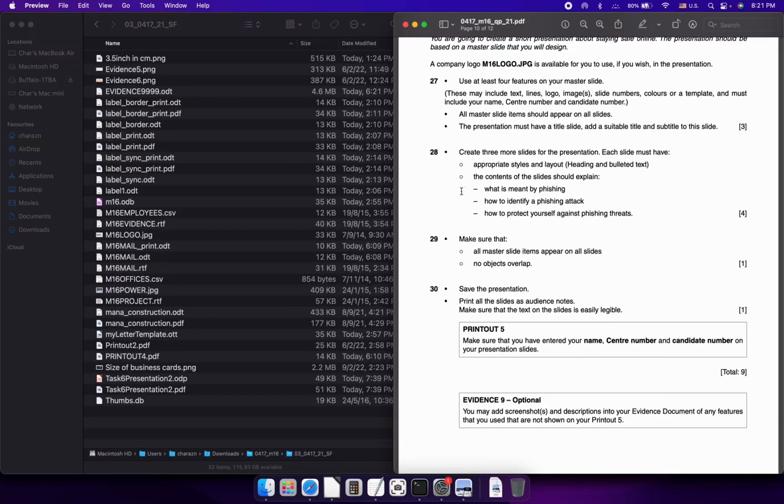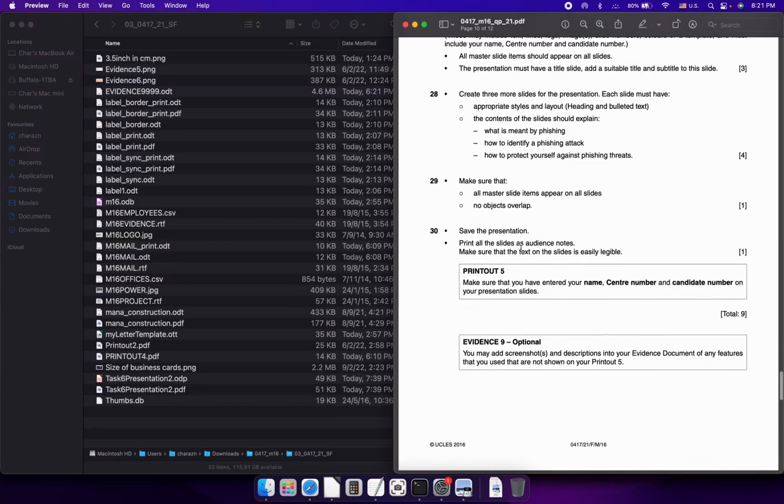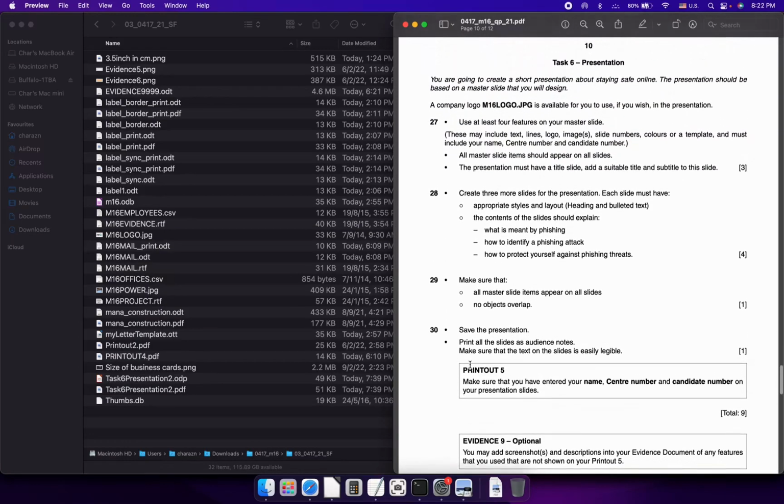The contents of the slides should explain what is meant by phishing, identify a phishing attack, and how to protect yourself. Make sure that all master slide items appear on all slides, so this is repeated, and no objects overlap. Save the presentation and print all slides as audience notes. Okay, interesting. Make sure that the text is easily legible, and then do your printout and add further screenshots to your evidence document. Okay, so we have an idea of what to do for this task.